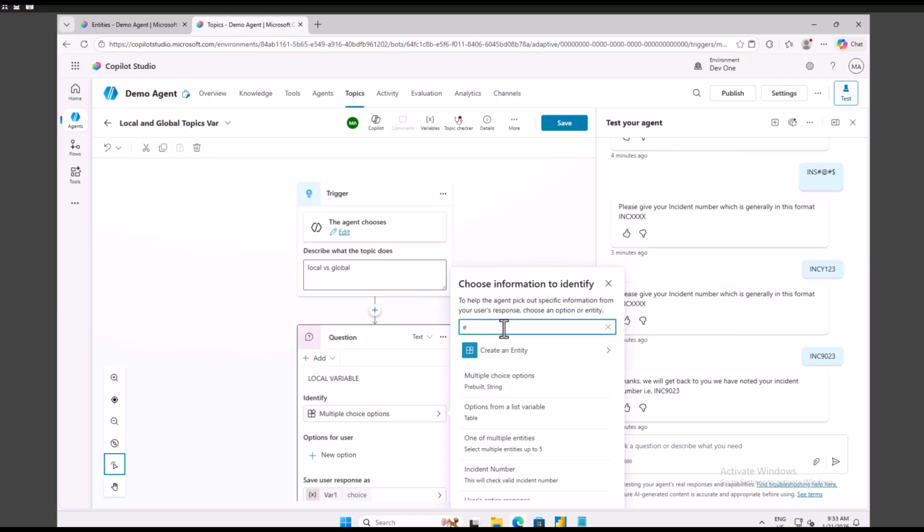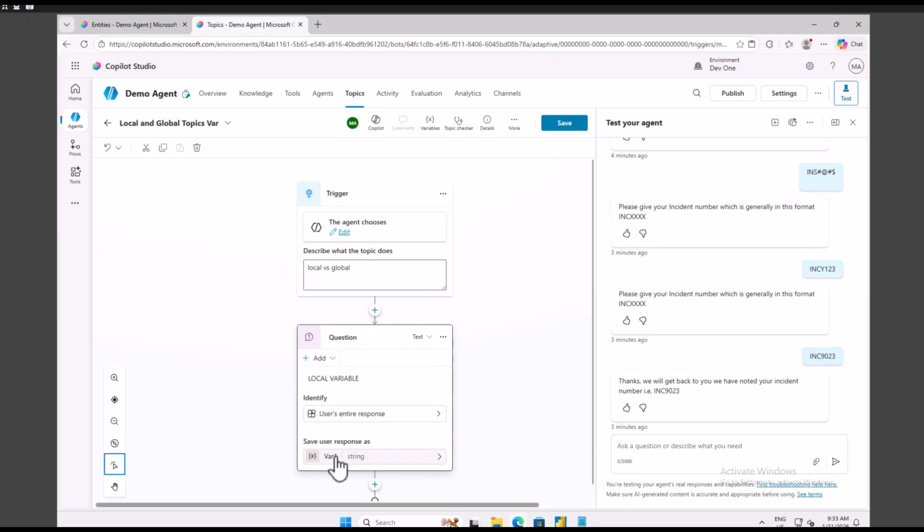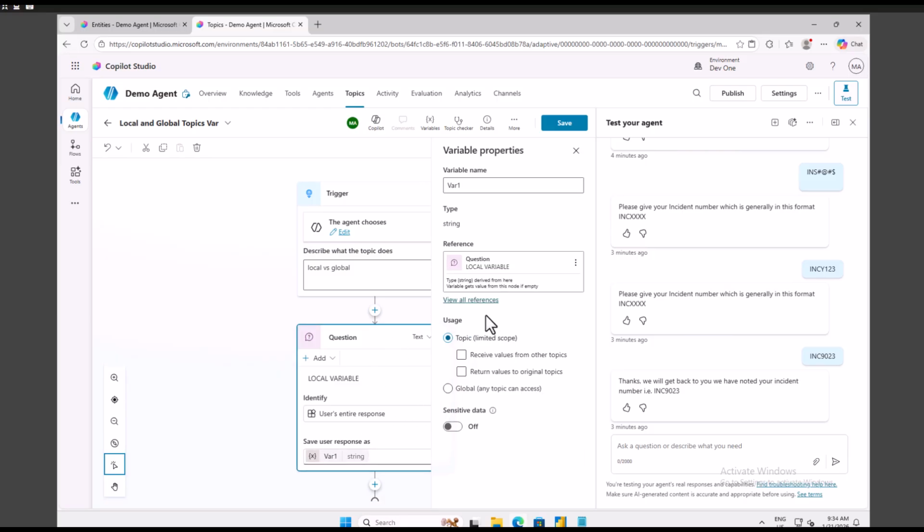I will choose this identity as user entire response. I will select this one. Now it automatically changes to my string. Now this is very important. When I click here, this wizard opens, named variable properties. Here I can give a name to my variable. Let me say this as local.